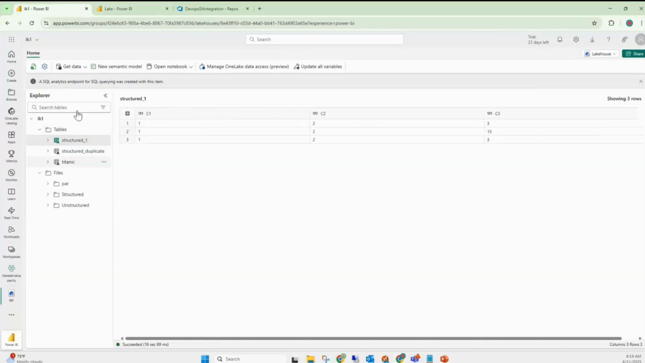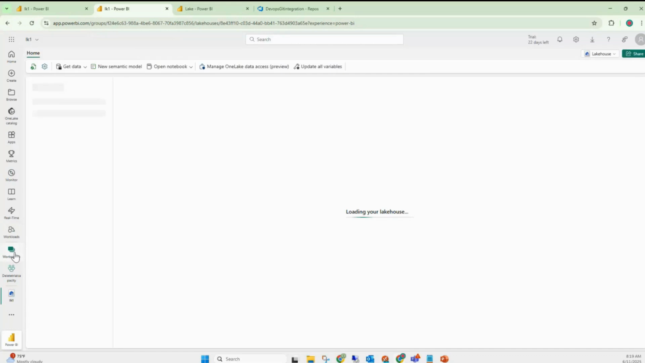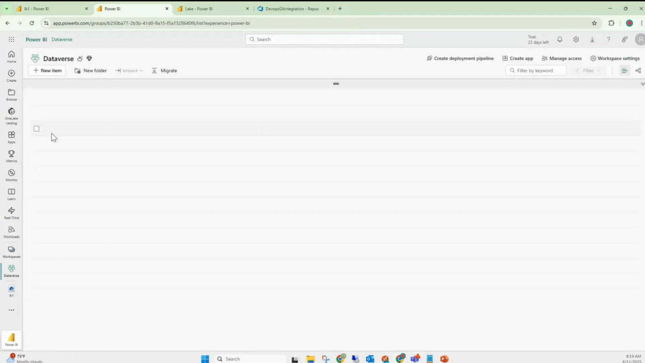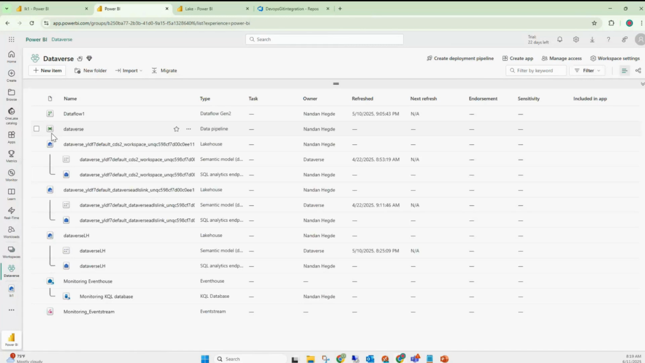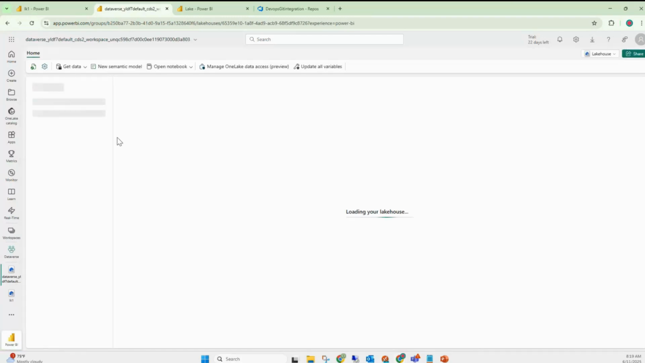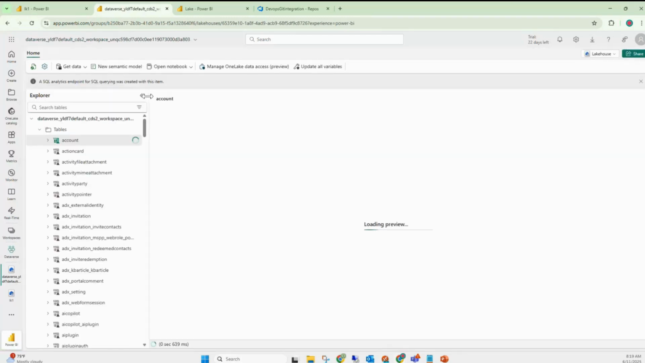Now let me go to a workspace called Dataverse. If you all remember, I had stated that Dataverse is the database equivalent of the Power Platform ecosystem of Microsoft. Correct? So now this is a lakehouse. In this lakehouse there is something called Fabric Link, which you can ignore because it is advanced level.